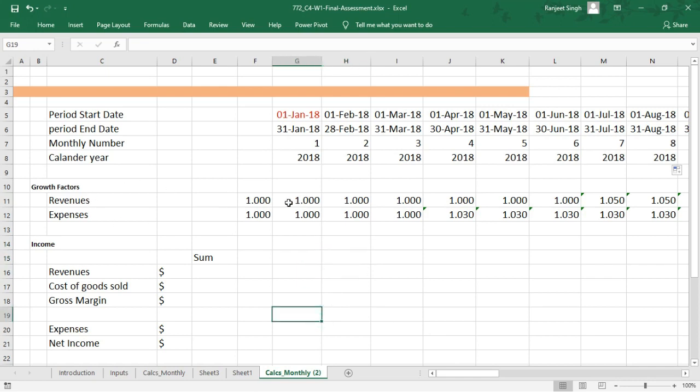Now to get this revenue and expenses, you just need to copy the formula from the equation sheet, and for this expense just replace the F11 with F12. The remaining formula will be the same.